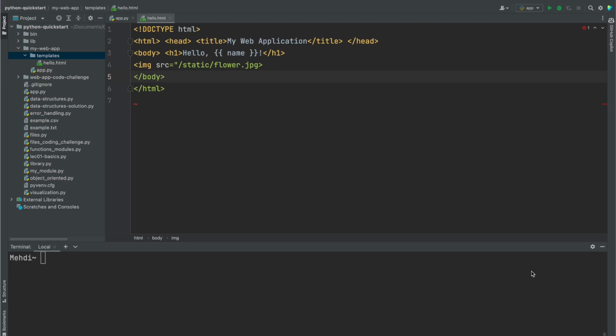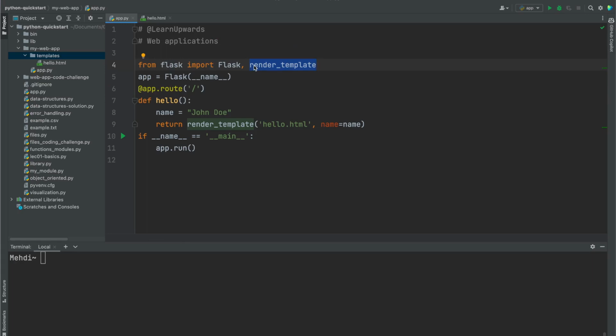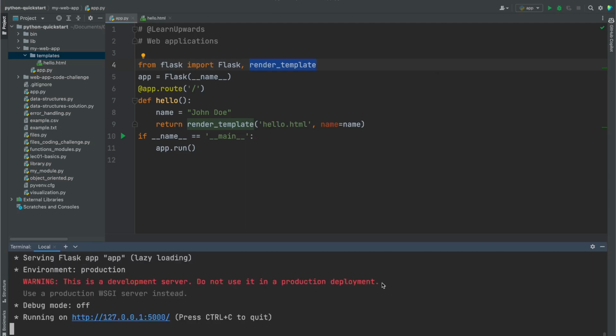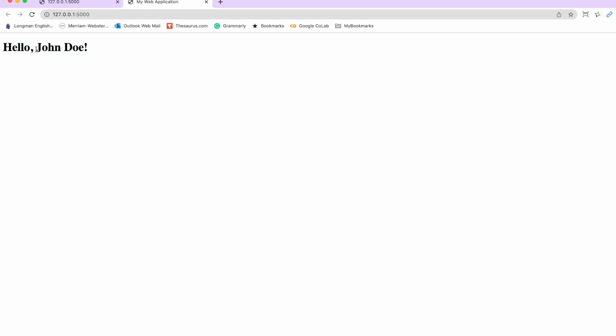Now that we have a template, let's render it. We can use the render_template function from the Flask module to render the template and pass in any variables we want to use. Here is an example of how to render the template. In this example, we import the render_template function from the Flask module and use it to render the hello.html template. We also pass in a variable name with the value John Doe to be used in the template. Let's run the app. So as you see, our application picked the name variable as John Doe and shows it here.